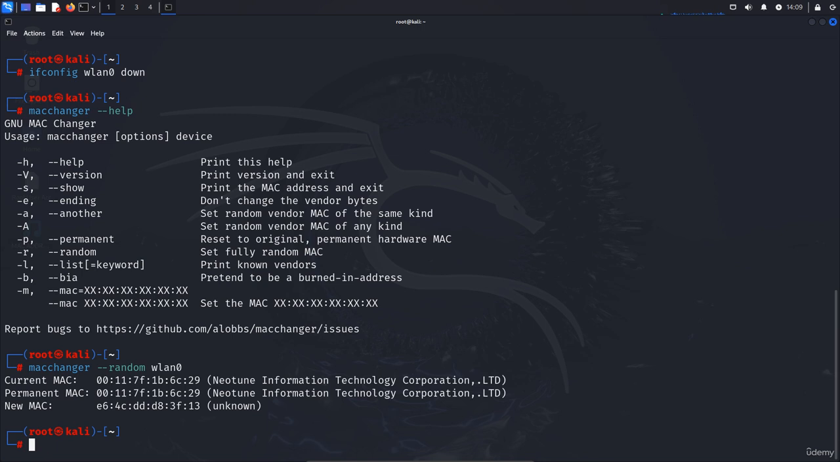And through changing a MAC address, attacks might be a bit more secure, and other people cannot track you. The victim cannot track you, or you might be a bit more secure while entering the network.